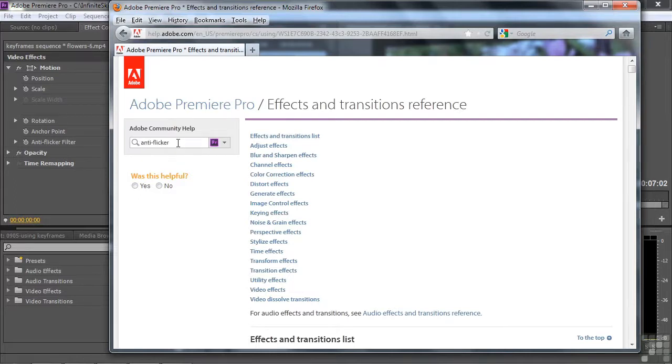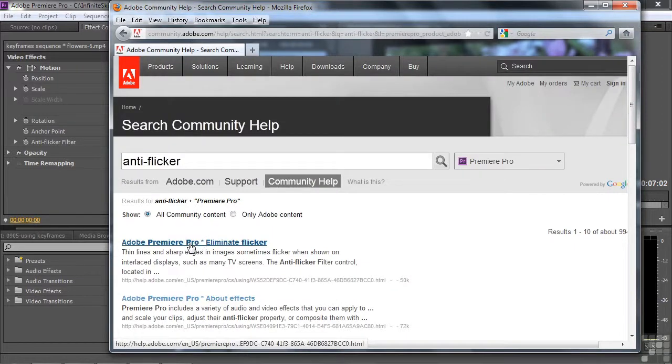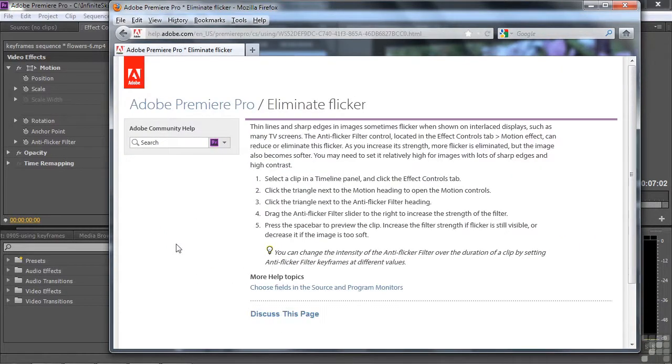Let's see what happens. There we go. We got this Eliminate Flicker, and it says the lines and so on. The anti-flicker filter right there. I'm going to click on this to see what happens. Takes us to this little page here. Thin lines and sharp edges sometimes cause flicker when shown in interlaced displays. Those are older TV sets. And so the anti-flicker filter fixes that by making things just a little bit blurry.